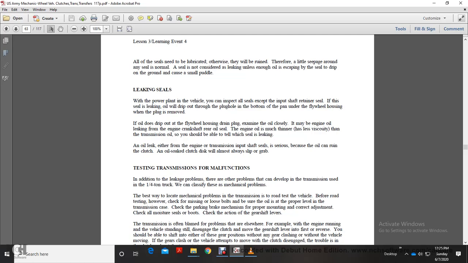You can inspect all the seals except for the input shaft retainer seal. If that seal is leaking, oil will drip through the plug hole in the bottom of the pan under the flywheel housing if the plug is removed. Examine the oil dripping out of the flywheel housing drain plug closely. If it is mostly engine oil, the engine crankshaft rear oil seal is leaking. Engine oil is much thinner, with less viscosity than transmission oil, so you should be able to tell which seal is leaking.